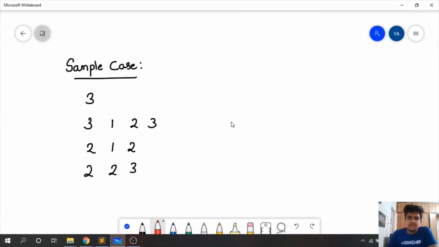So let us move on to the solution approach. Before we see the solution, let me explain the sample case. Here we have been given the number of sets as 3. The number of elements in the first set is 3, and they are 1, 2, and 3. The number of elements in the second set is 2, and they are 1 and 2. And the number of elements in the third set is also 2, and the elements are 2 and 3. So let us try to make sequences satisfying the conditions that ai should not be equal to ai plus 1, and a1 should not be equal to an.